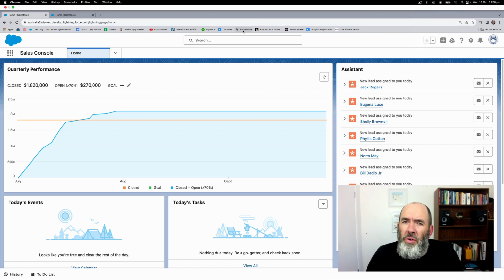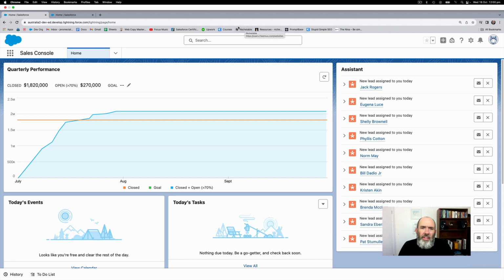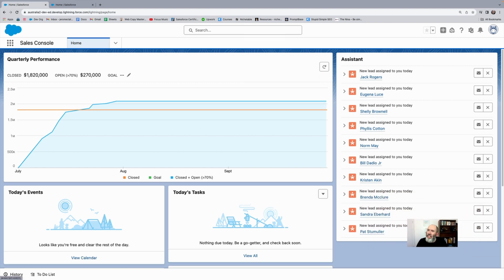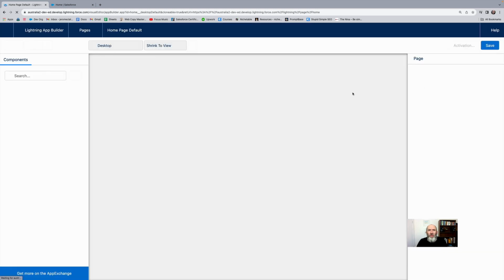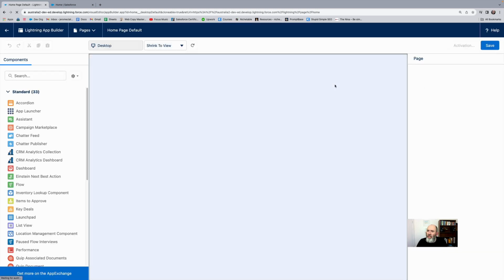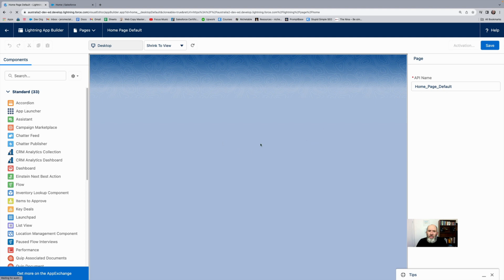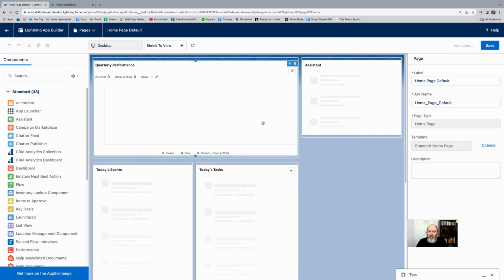Firstly, if you are on the Lightning page that you wish to edit, then you can click on the gear icon in the top right-hand corner and then select Edit Page. It'll then take you to the Lightning App Builder with that page open and ready to edit. You can see that loading now, and we'll see the various components on the canvas here.